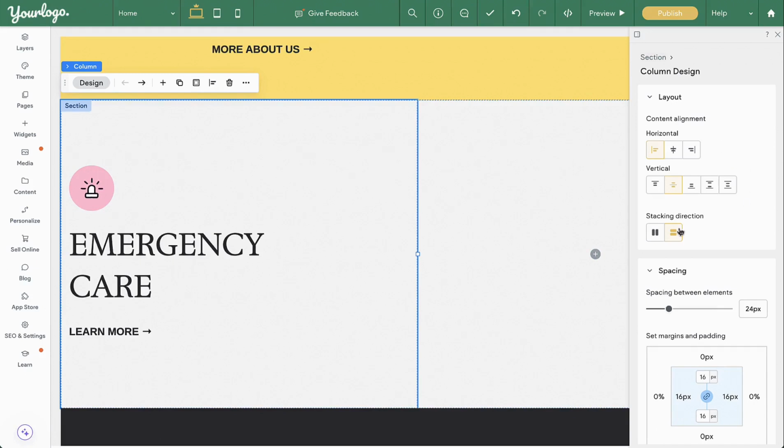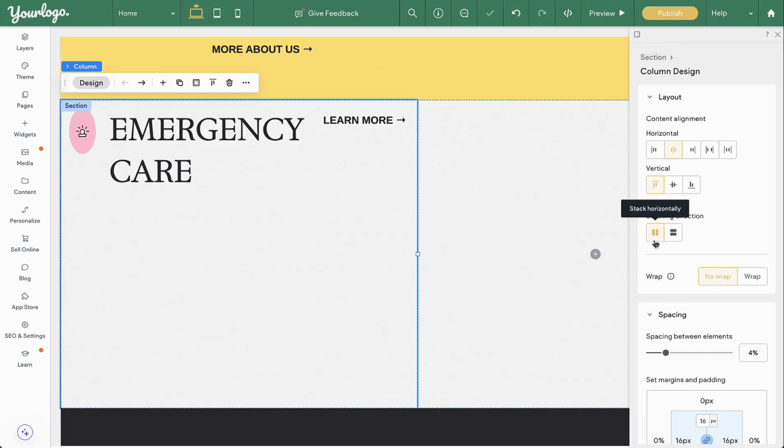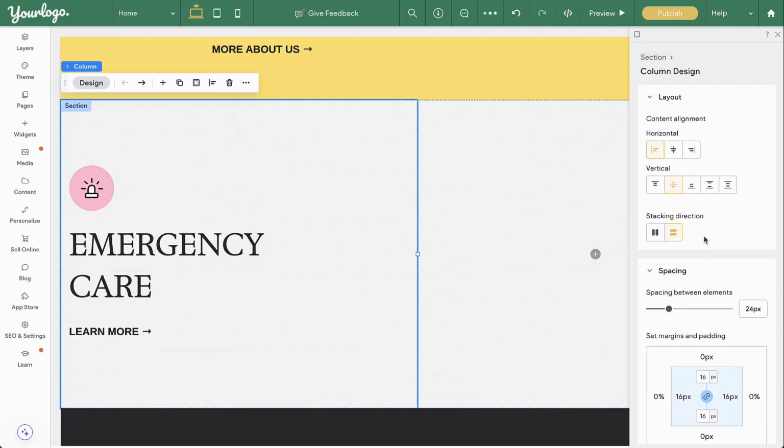This column's stacking direction has been set to vertical. If it had been set to horizontal, the widgets would appear side by side. But with it set to vertical, the widgets display from top to bottom.